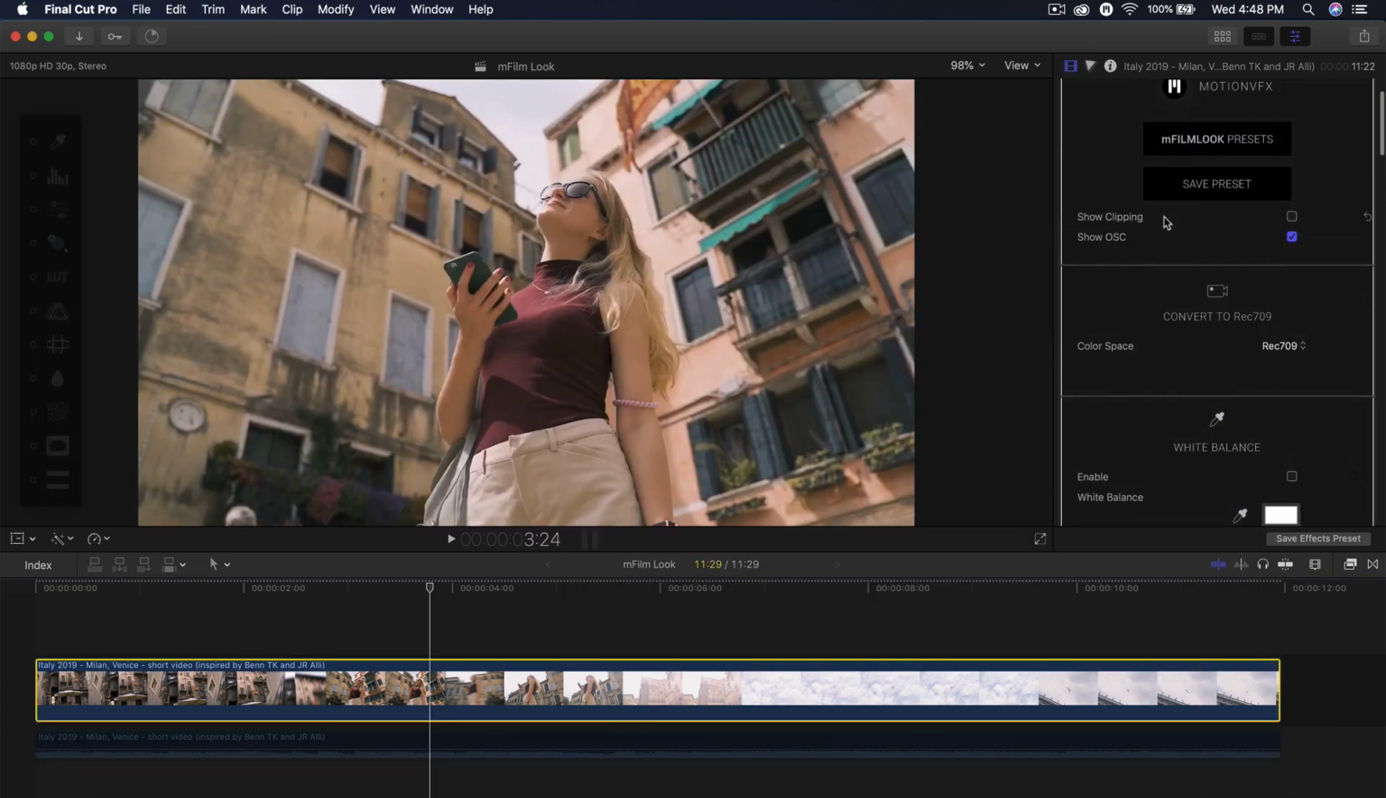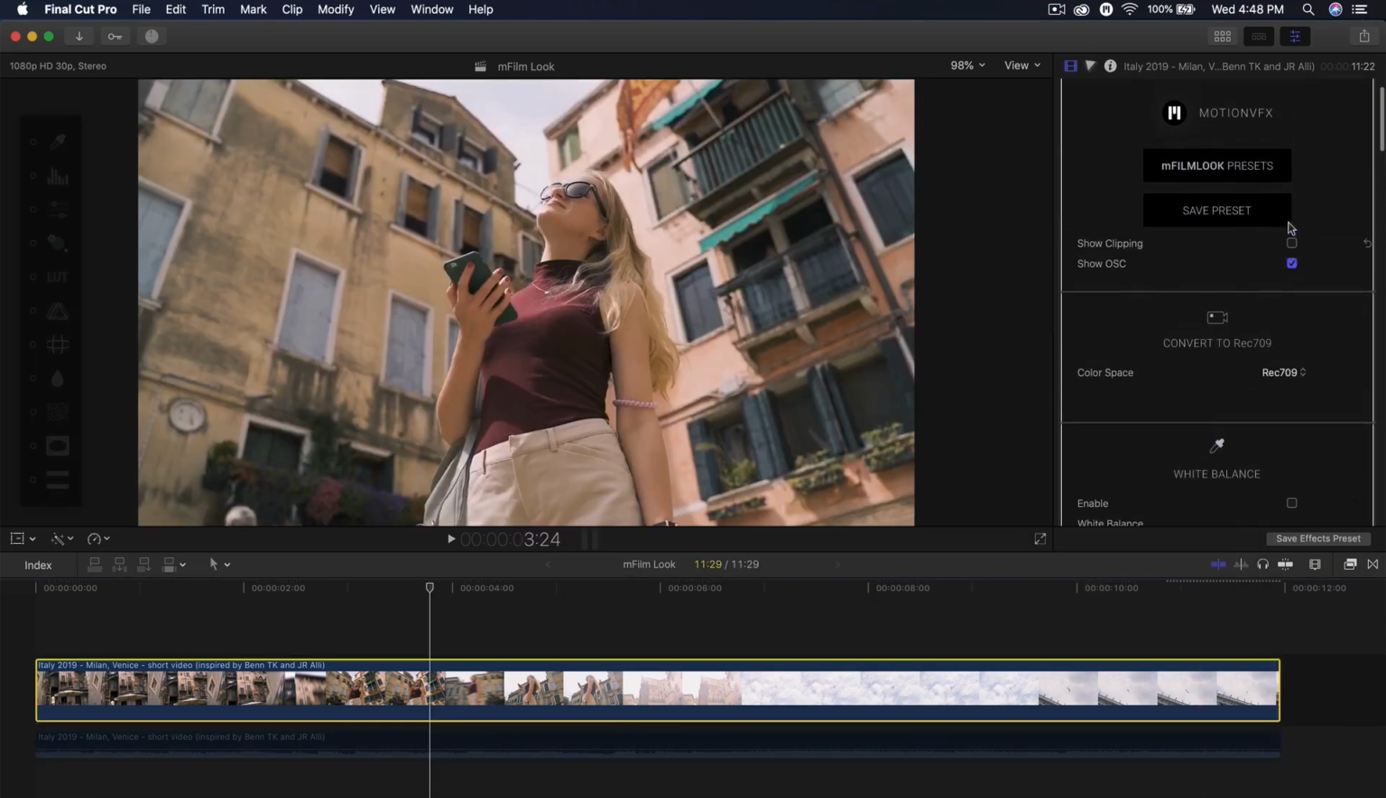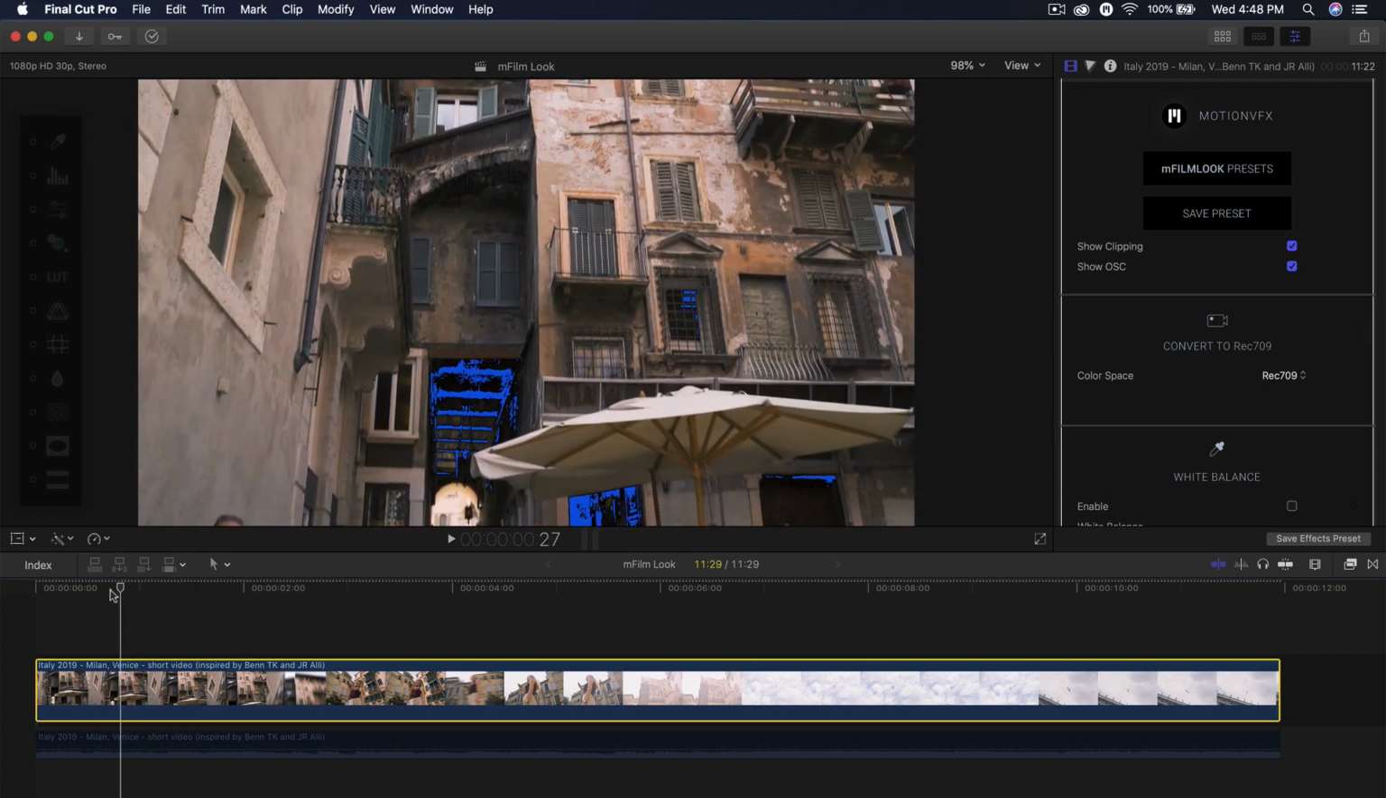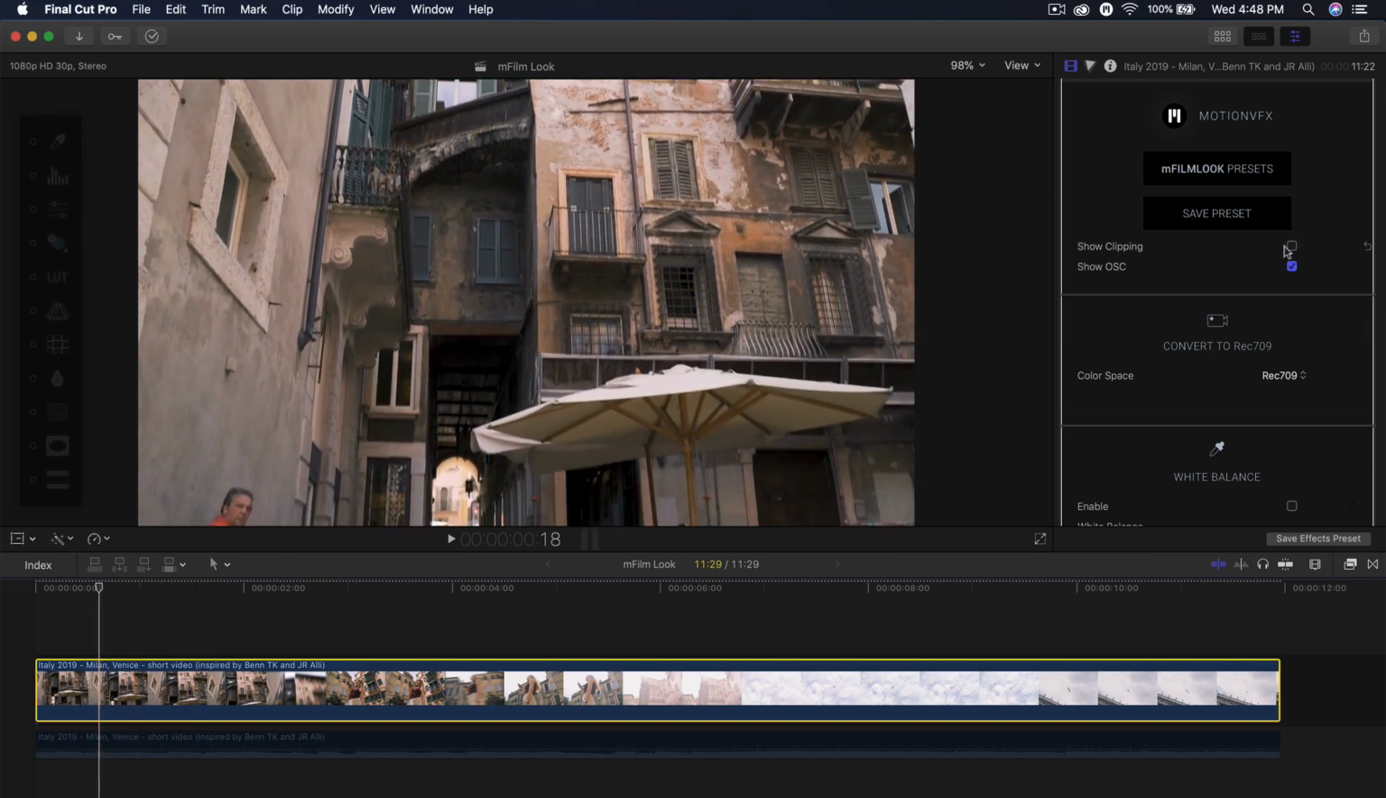So we're going to go into show clipping. The show clipping is usually if there's any clipping on the video, it will show you right there. We can see what it looks like. So we can disable that for now. And then we have the on-screen controls. We can enable or disable this right here. If you don't like it, you can just disable it by unticking this check mark.